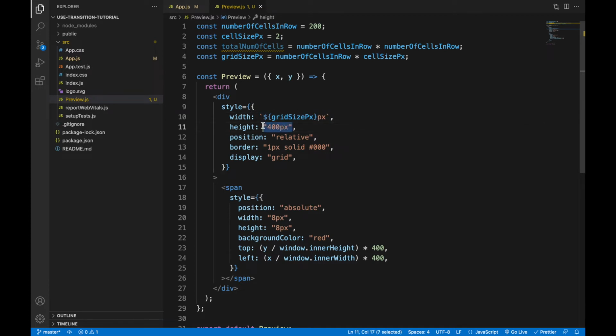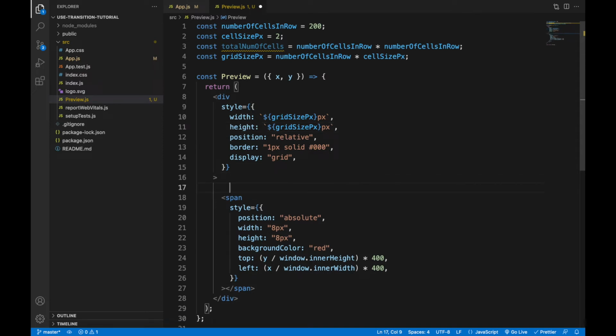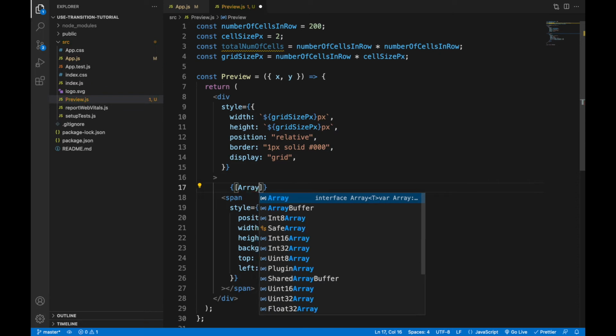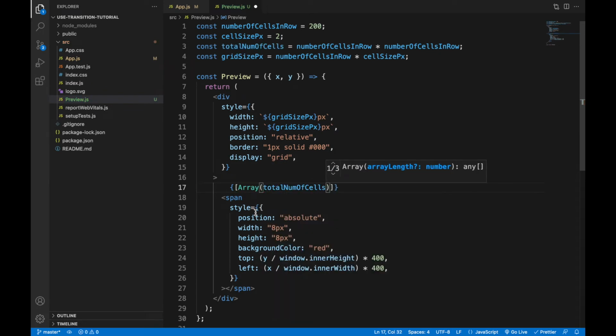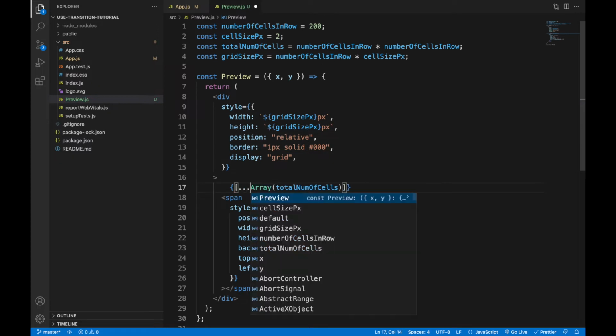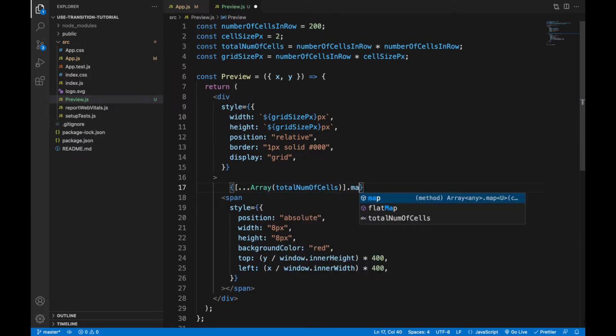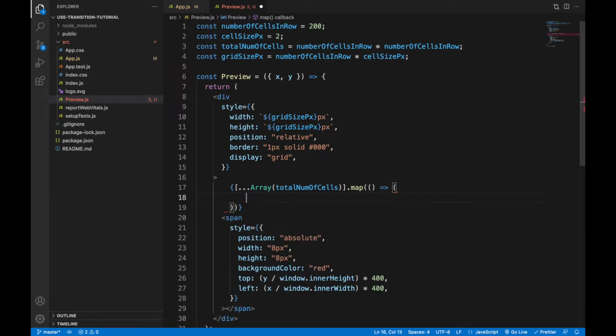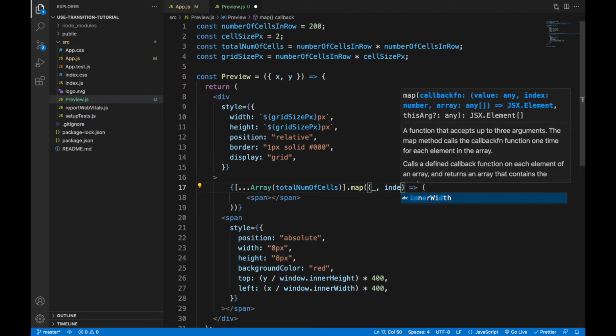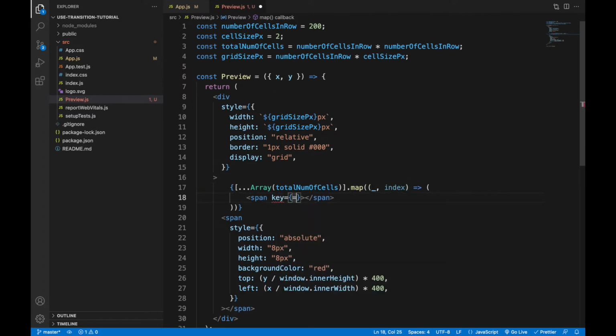And now I will display all 4000 cells inside of the preview box, and I will use a simple trick in order to make an array out of the total number. And now I will use a map function in order to iterate through the array. So for each item I will display a span element, and I will also have access to the index, so I could use it to set the key value.